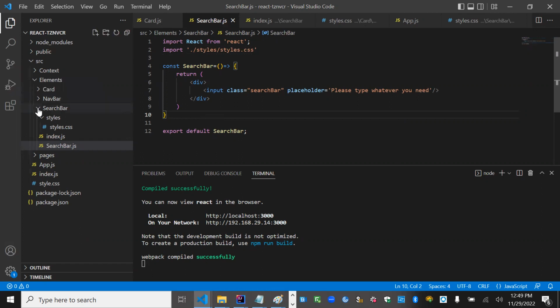So that's all about the search bar. Now we have the card. Now we have the search bar. The only thing that's left is the nav bar. Once we have the nav bar, I think we should be able to get our page in place. So let's create the nav bar also.